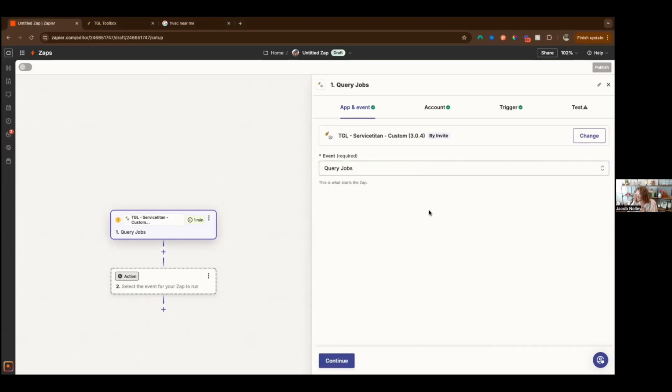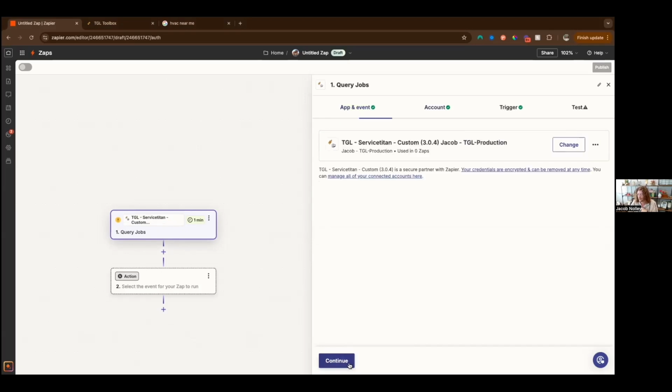In this situation, the person is asking for when the whole installed job is complete. The reason that we would pick query jobs here and not query appointments is because one job could have many appointments. And so we wouldn't want to trigger every single time one of those sub appointments completes. We want to trigger when the job completes. So that's basically what we would do there.